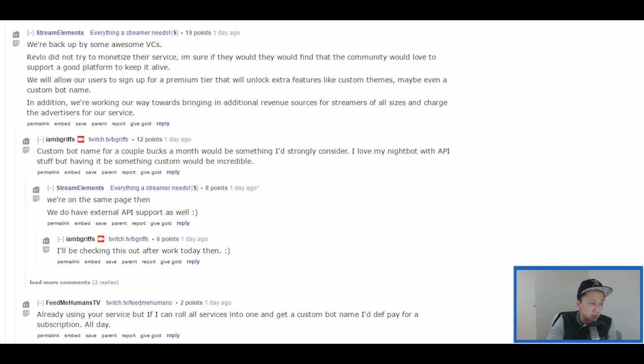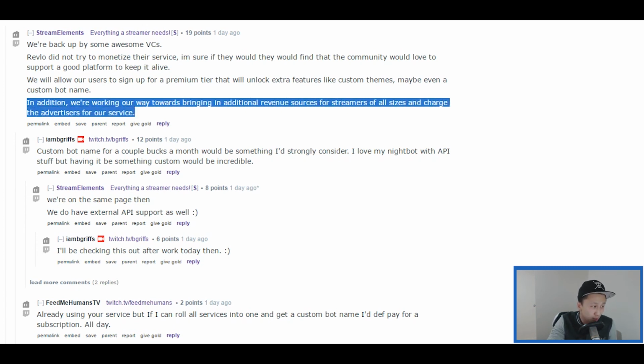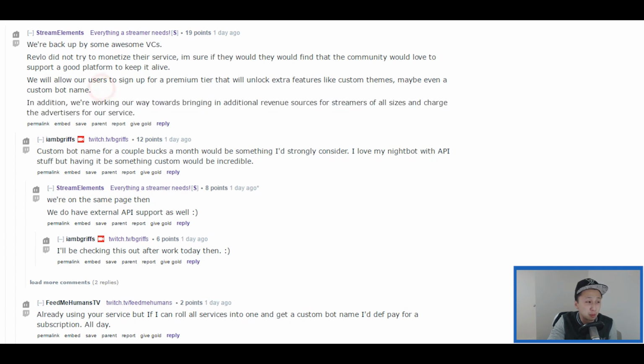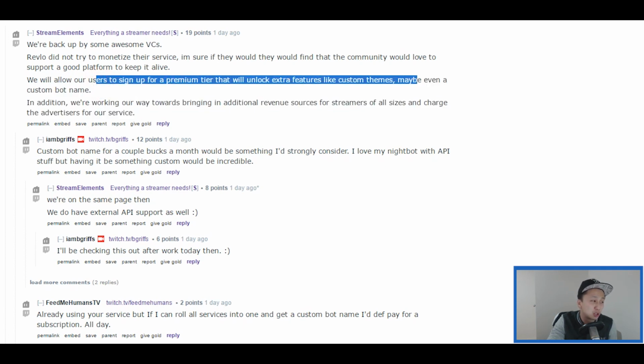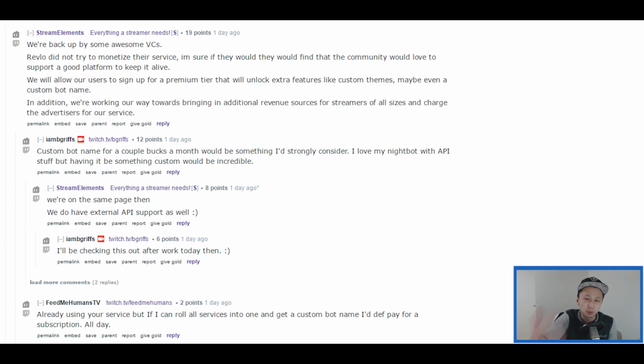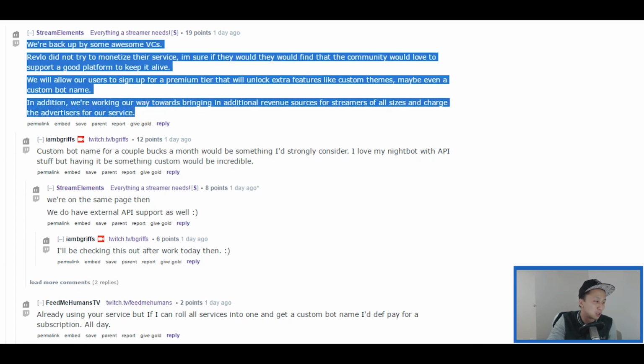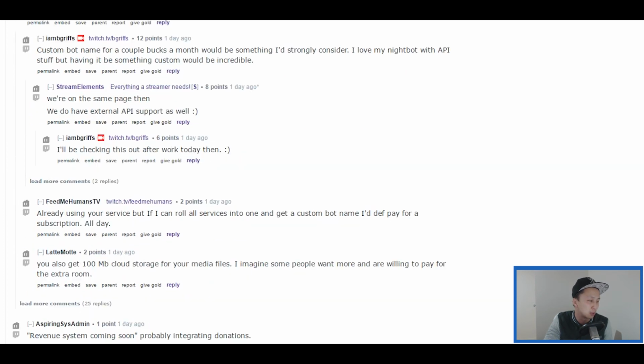But with Streamelements, they're trying to, as you can see, in addition, we're working towards bringing additional revenue resources for streamers as well. We will allow users to sign up for a premium tier to unlock features, blah, blah, blah. You can actually change the custom bot name, which is probably down the line. Why I like Streamelements a bit more than Revlo is because they're thinking of ways to keep themselves alive. That's the thing. I feel that Streamelements is going to be really up and coming for it.